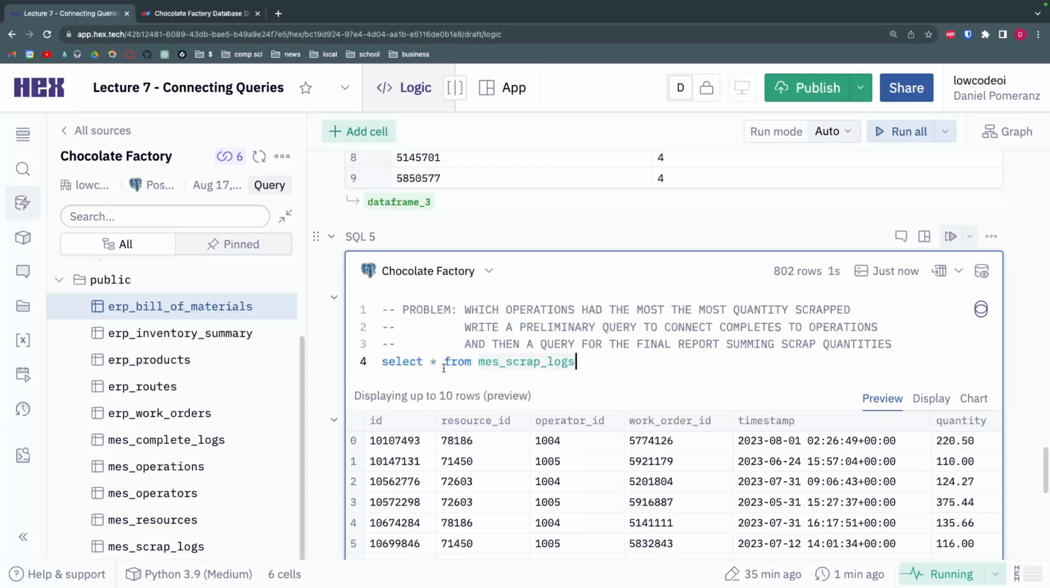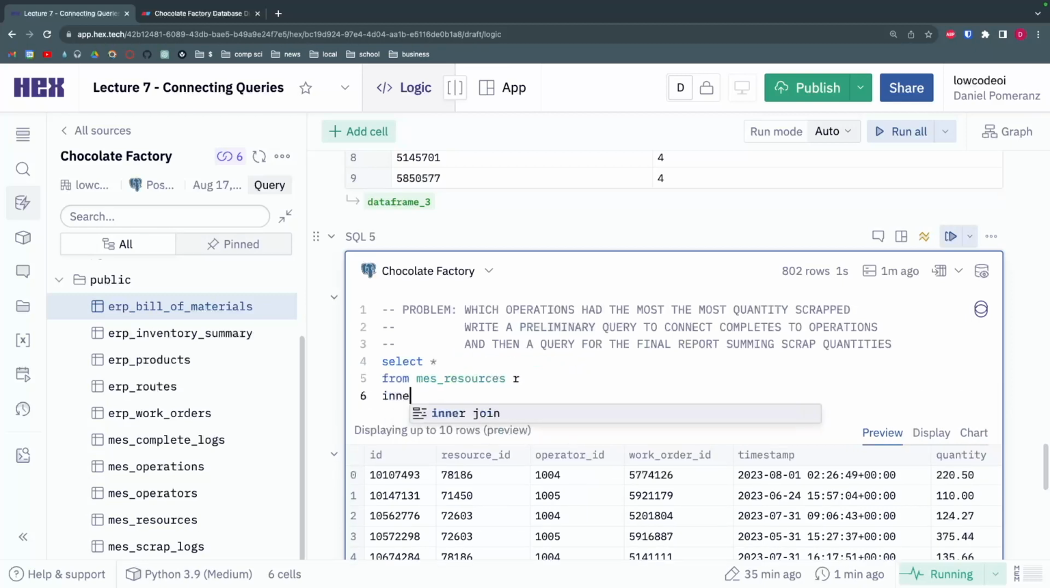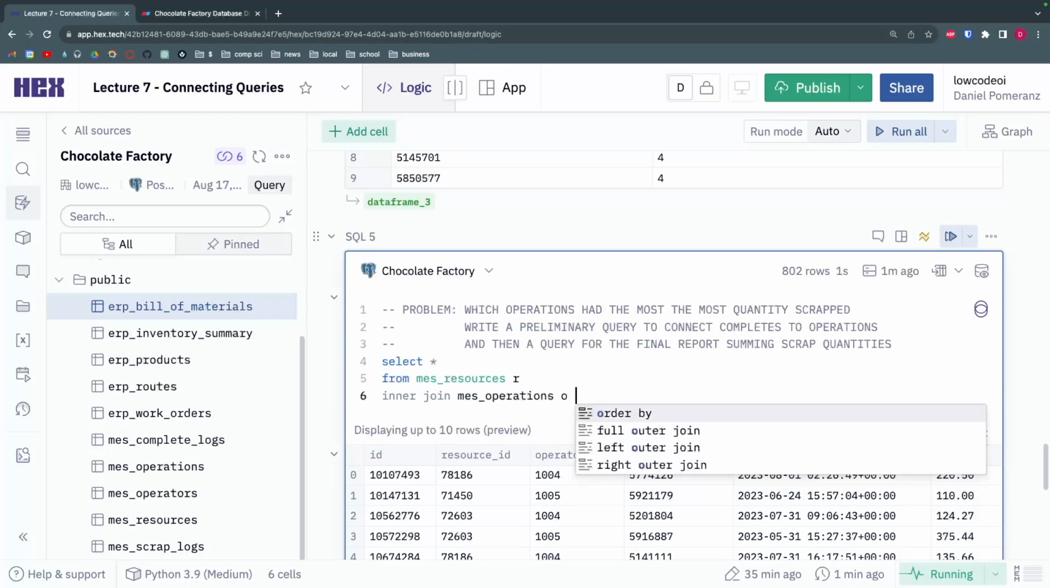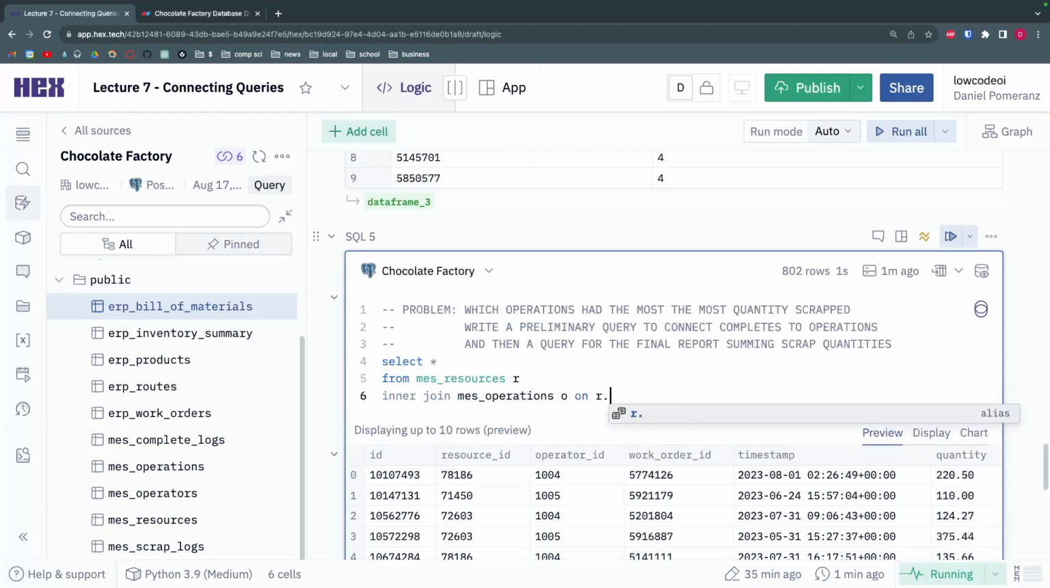I'm first going to just go through the subquery part, and I'm going to be using the CTE approach. So I'll practice just by selecting star from MES resources. I'll call that R. And let's inner join MES operations O on R.operation ID equals O.id.